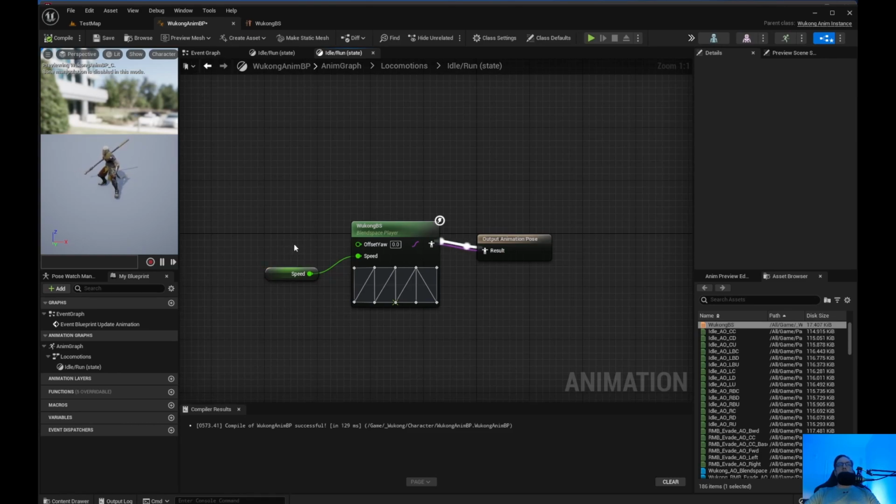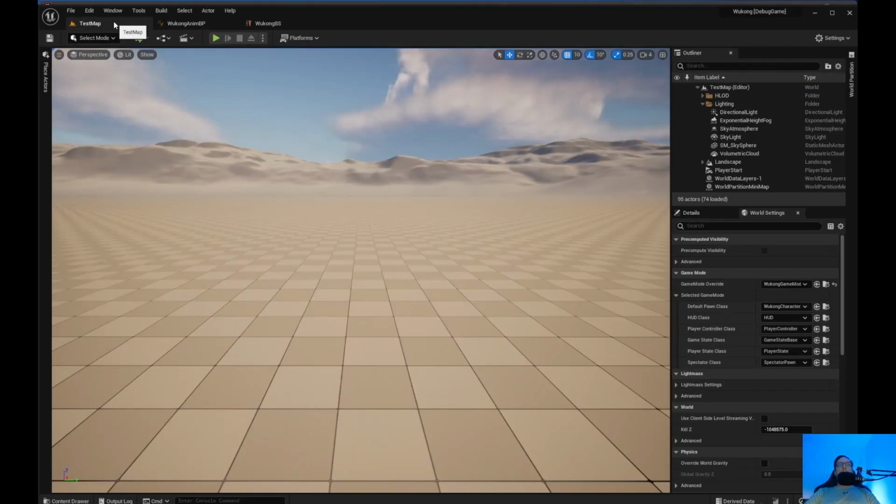That will probably be out in 2 to 3 days. Let me do the 8-way blend space video after we do the offset yaw. That's probably the best thing to do. So the next video is going to be the offset yaw. So there you go. You have your Anim instance in C++.